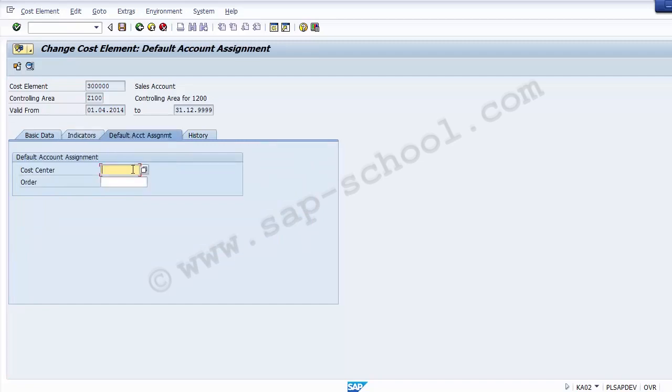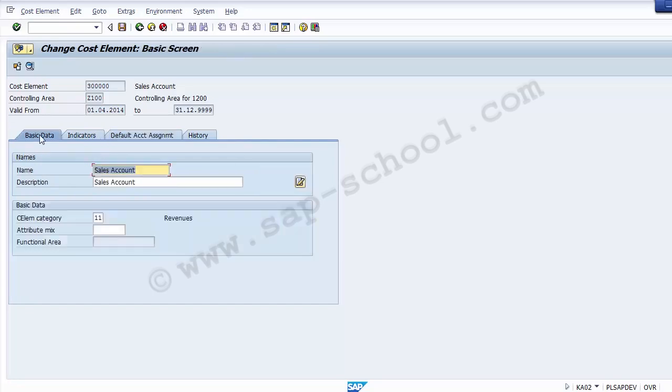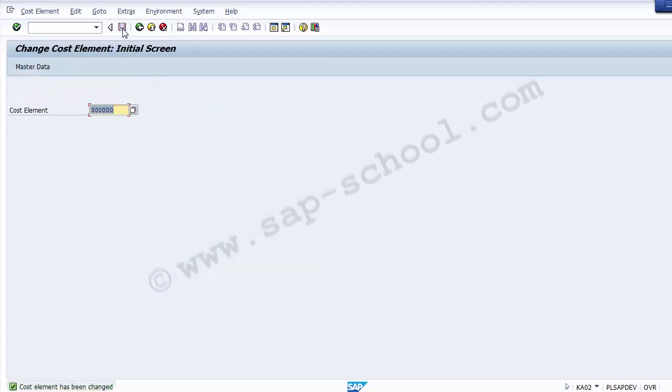If you want to make any changes here, you can make those changes. Suppose I make the change over here as domestic. So that is the change I have made, and I can save this screen over here. So you can see now the cost element has been changed.